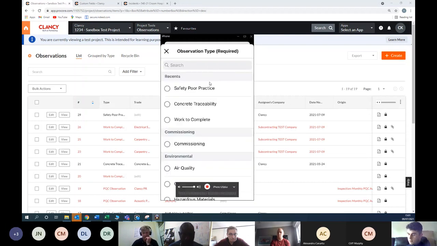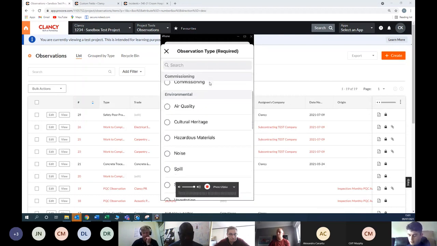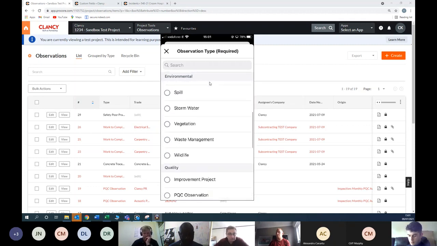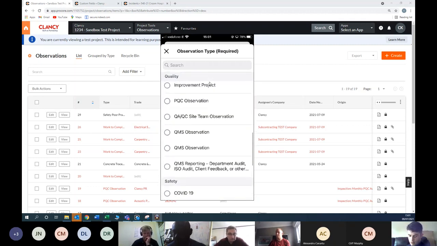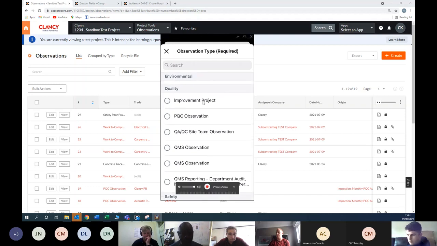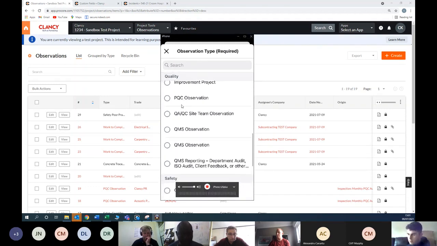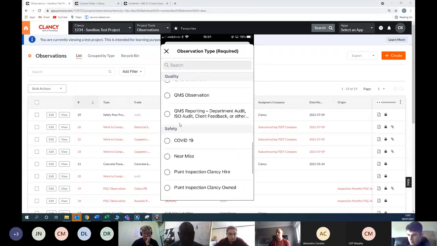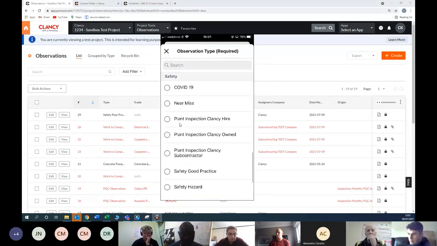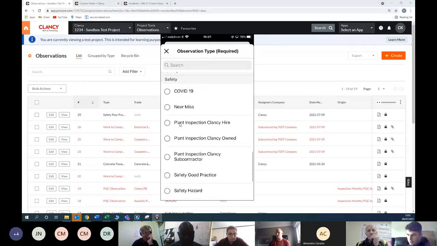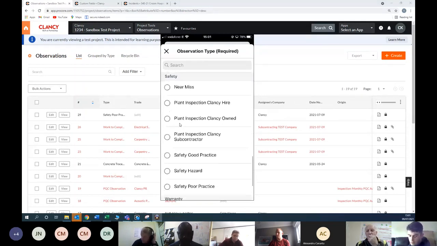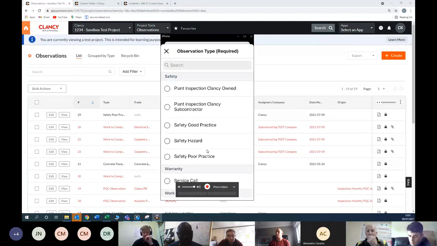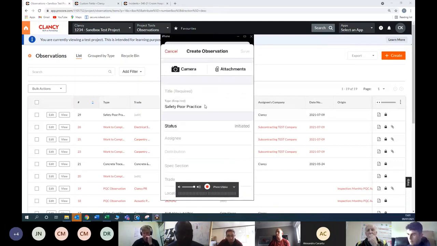So you'll see different types here now. You have a lot of different types of observations. You have environmental types here, and you have quality ones there. Now, quality ones are aimed at quality audits, so the PQC and QMS ones are templates for them. They are not for site use. Then you have your safety ones here. For example, I'll use safety poor practice as an example.